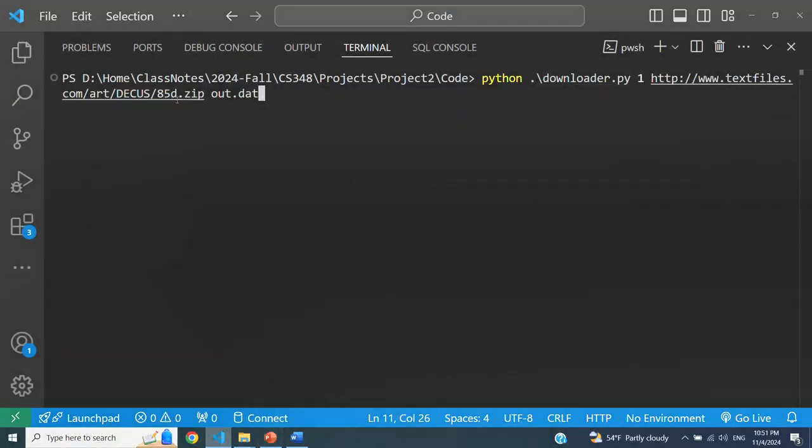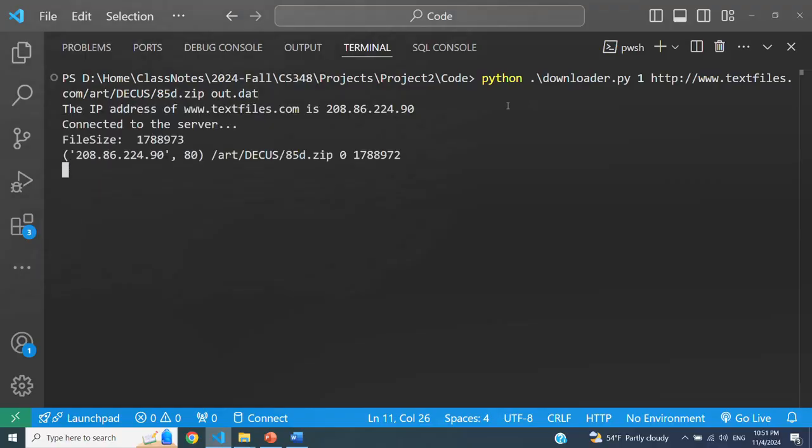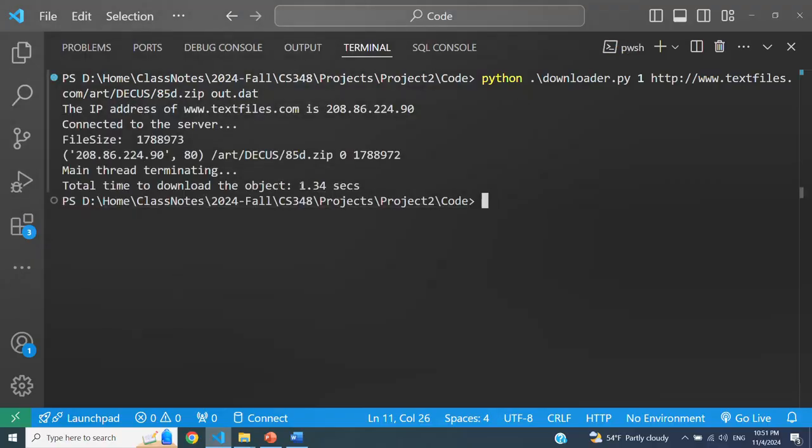In this case, I am downloading a different file. This is a bigger file. This is the actual URL of the object, and then the output file is where I would like to write it. In this example, I just made the number of threads 1. You should be allowing the number of threads to be between 1 and 16. It cannot be less than 1. It cannot be bigger than 16. So let me just run this. And you can see that we downloaded the file using one thread in 1.35 seconds.